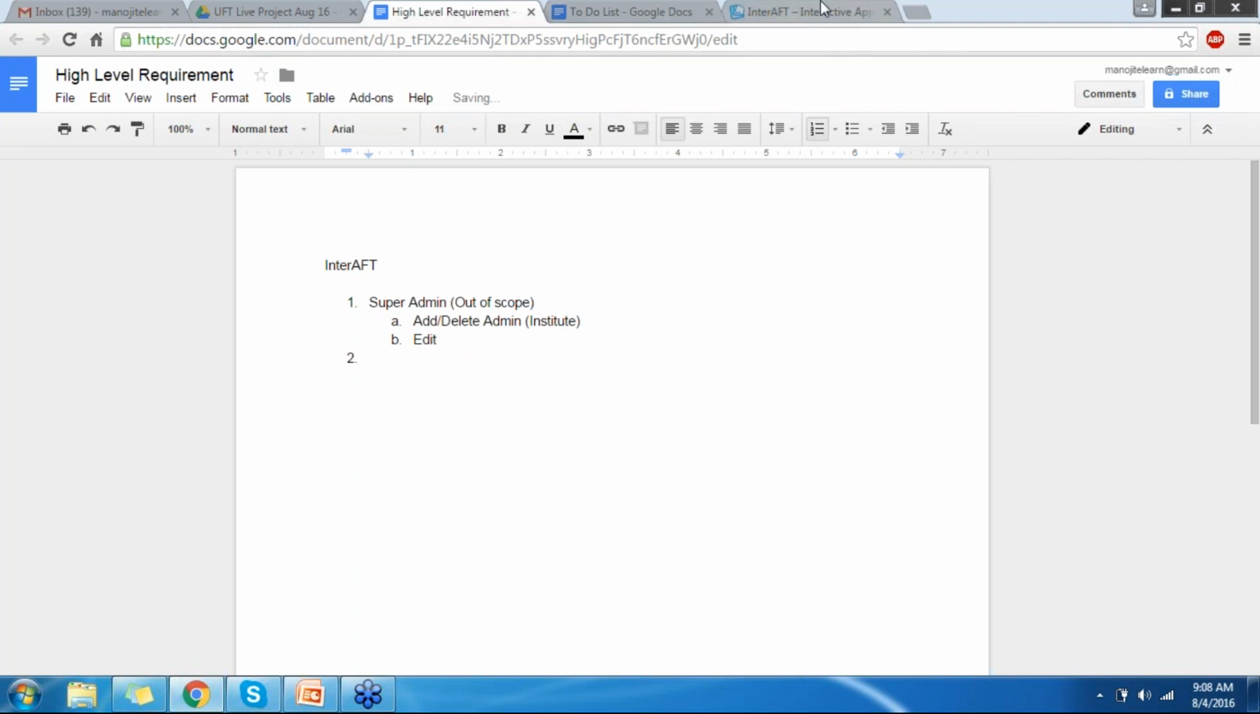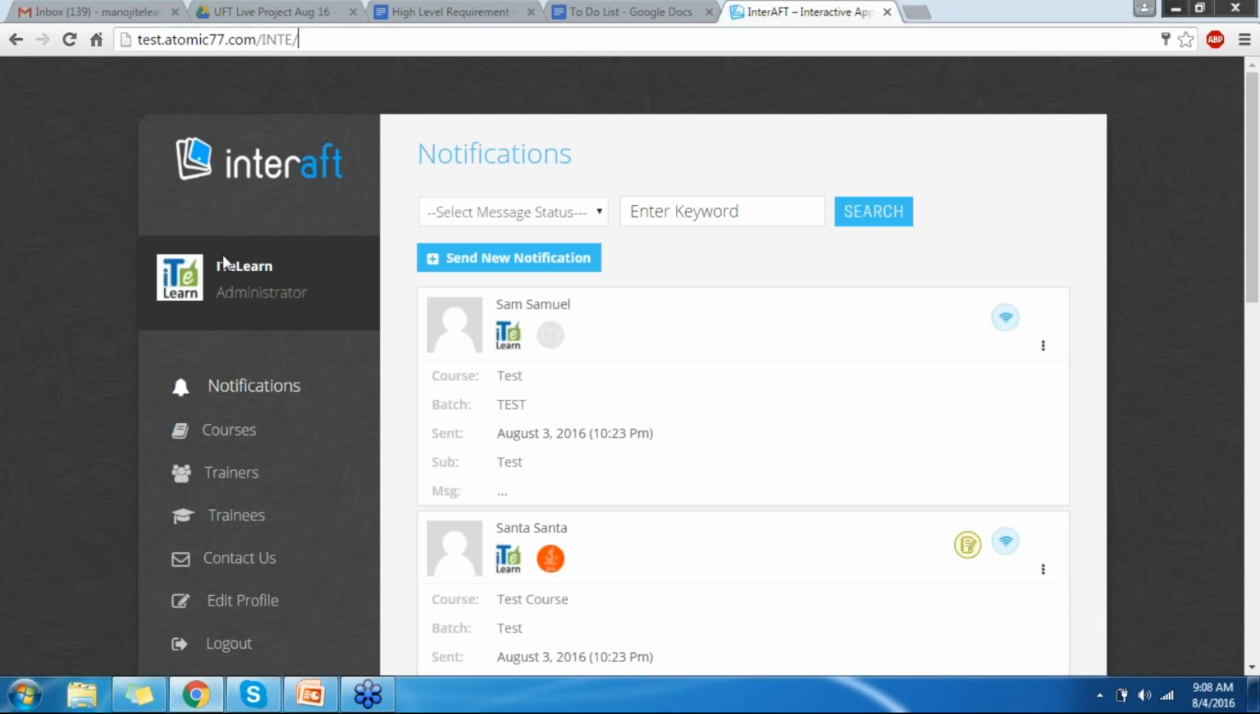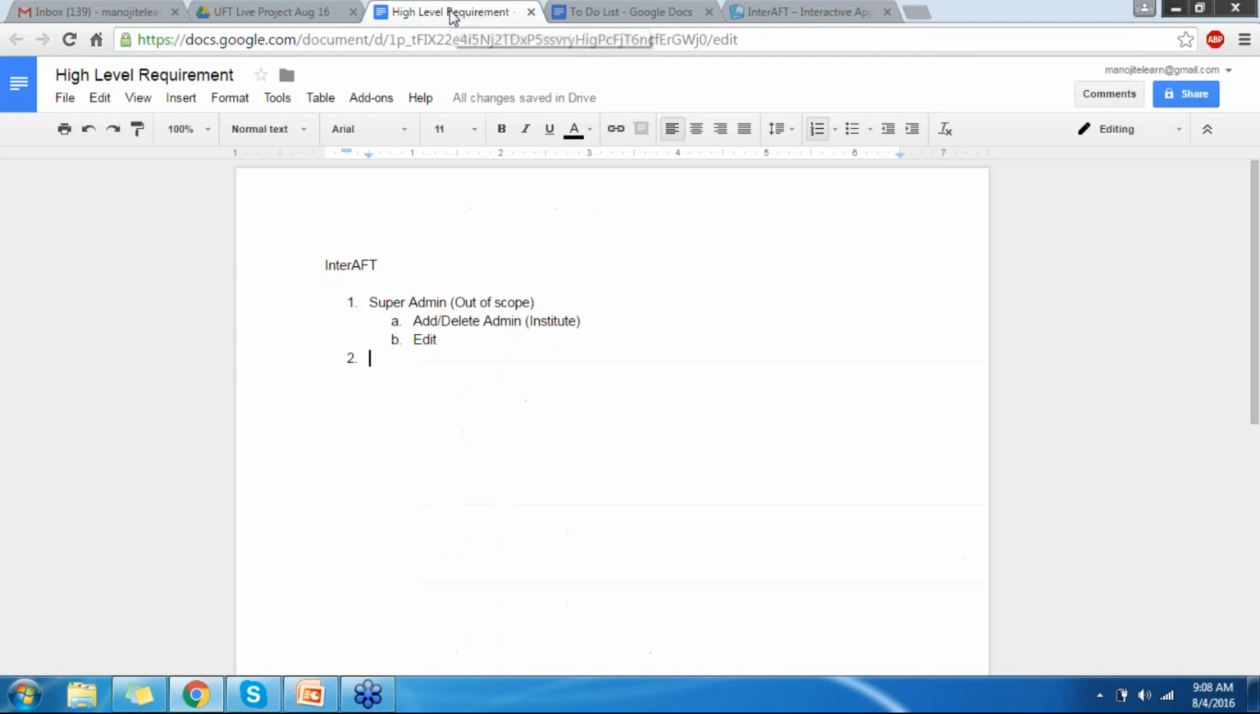So these functionalities are supported for the super admin. Currently I'm not logged in as a super admin, but as an admin, and I will let you know what admin can do here. So admin is the main user who creates trainers, trainees, and courses. Admin can add, delete, edit trainers.